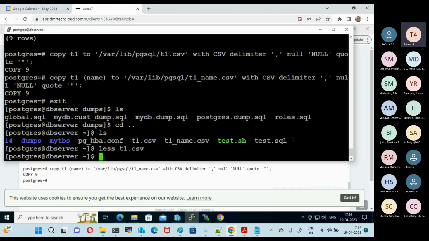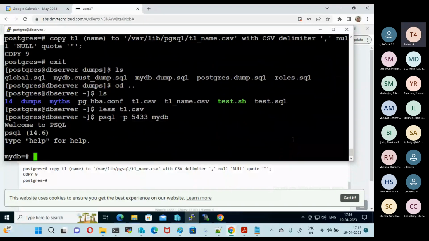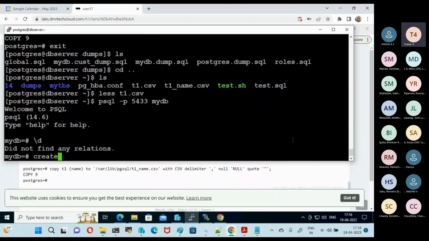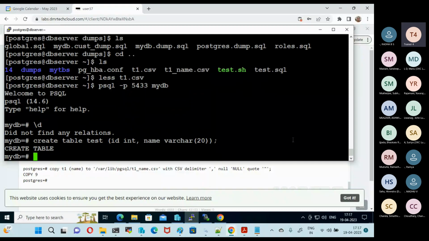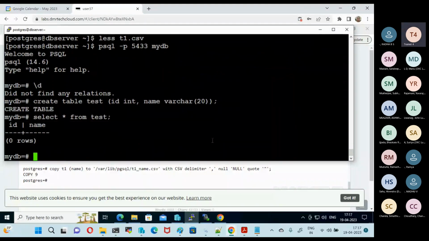I'll connect to MyDB. We don't have a table here, so I will create a table. Create table test, ID integer, name varchar of 20. So this is an empty table I have created. Select star from test. There is nothing in it.